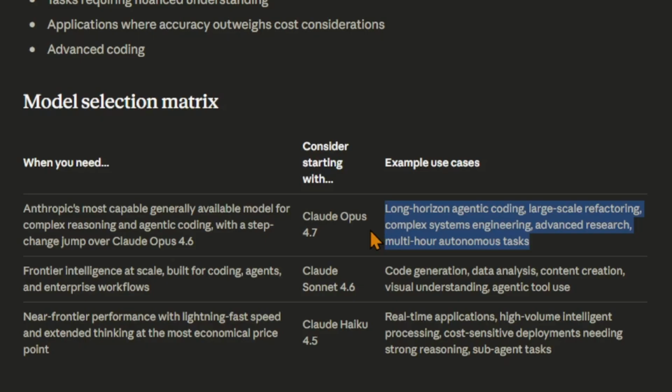We're starting with the most capable model. A lot of times when I will say something like this to people or read a list like this to people, the first question will be, I don't even know what any of those things are. And that's fine. And that is also why I usually recommend option 1. If you don't know what long horizon agentic coding and large scale refactoring and complex systems engineering, etc. are, then you don't need to start with Opus 4.7 or GPT 5.5 Pro or Gemini 3.1 Pro.